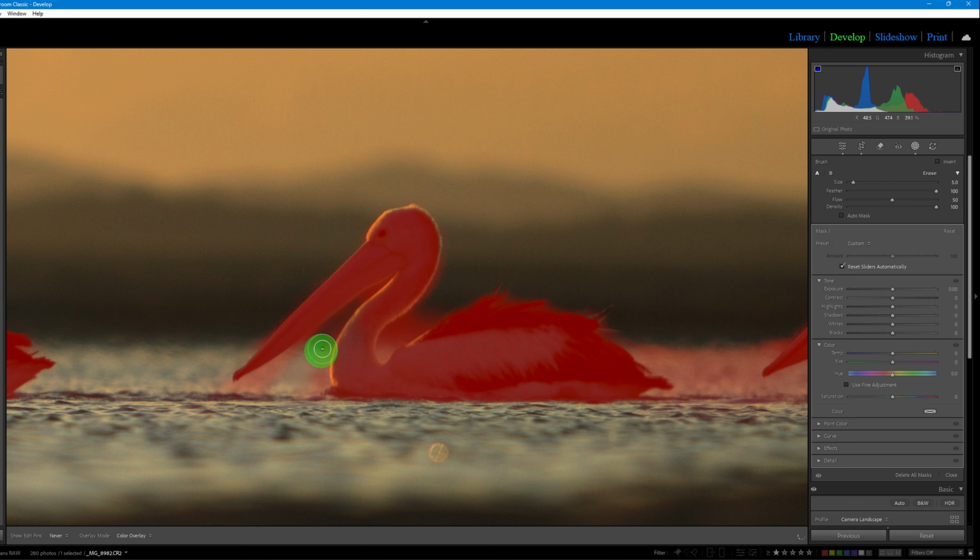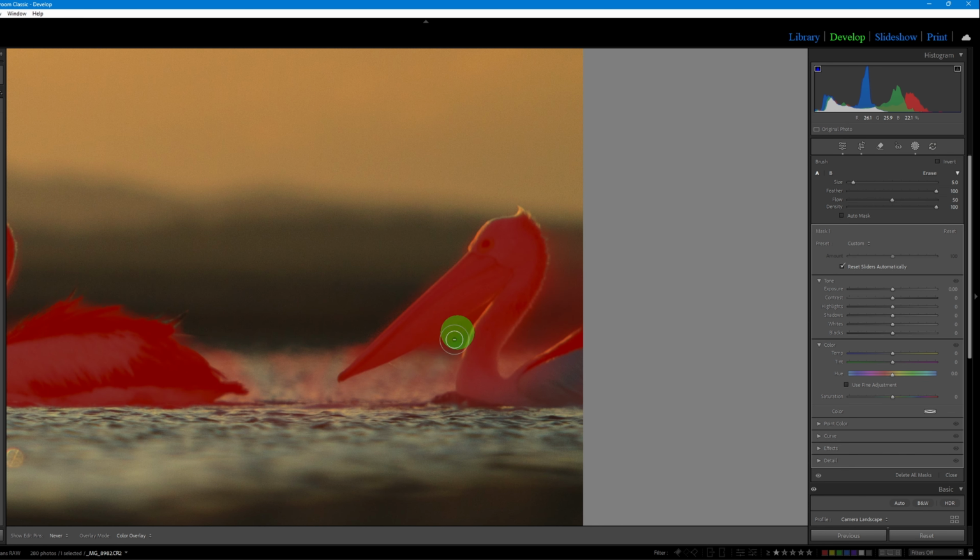I'm just going to use that subtract key and remove the bits that we don't want. Anything that is in red is part of our subject, so we want to subtract the bits in red that we don't want. We don't want it affecting that water there. We don't want it affecting underneath the pelican, in behind the head. I'm going to do this fairly quickly, but you get the idea. Just by using that subtract key and a brush, we can brush out the bits we don't want.